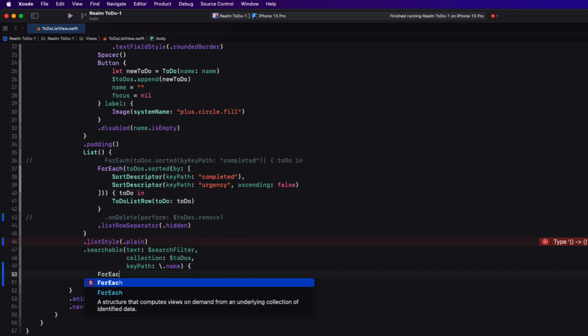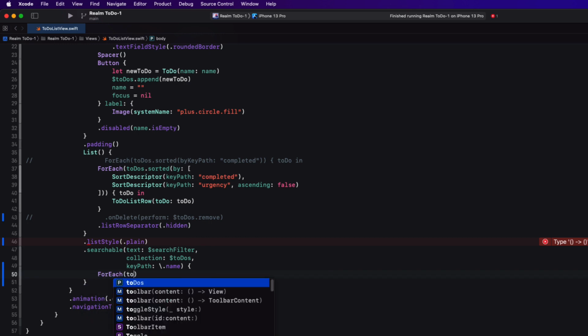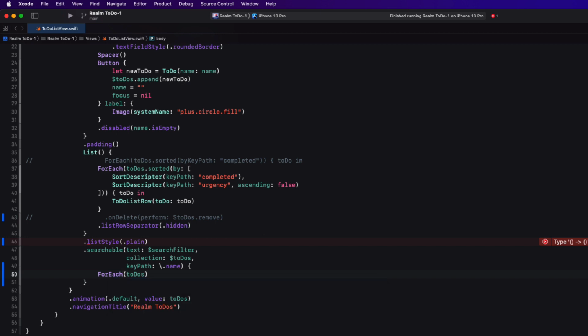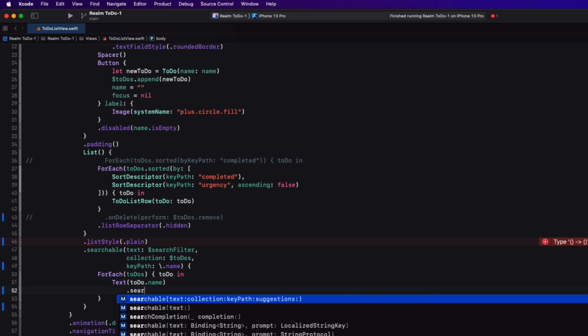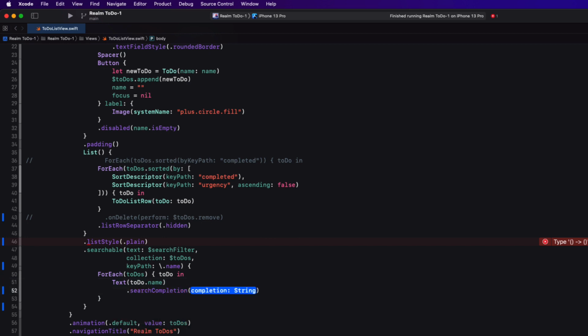For the suggestions now, we have a new array of to-dos. So we can create another for each loop, iterating over those to-dos, presenting the name as a text view. Then we can apply the search completion function on that to-do name to associate a full string with a row view that is within a search suggestions list context. That is the list row view, so that when we tap on it, we'll present that list row. So let's test.